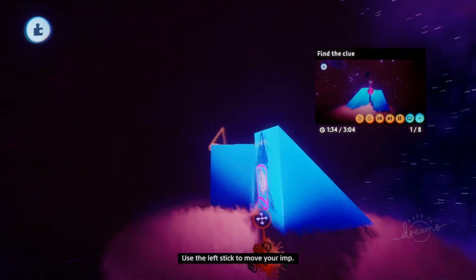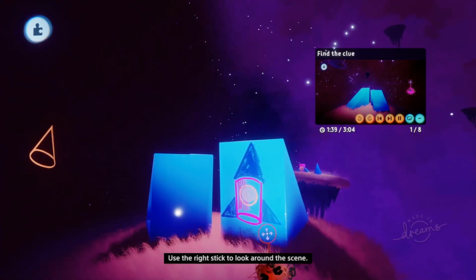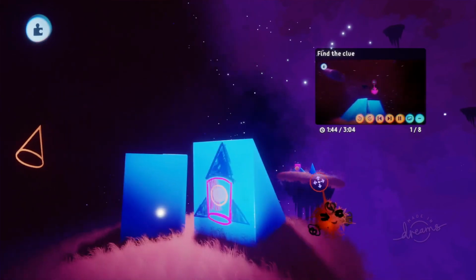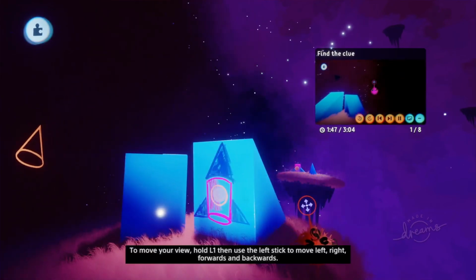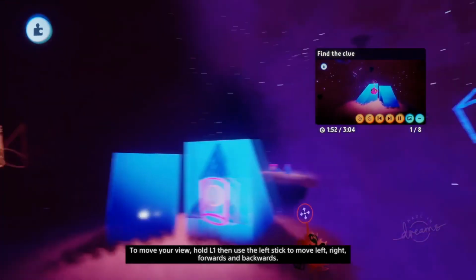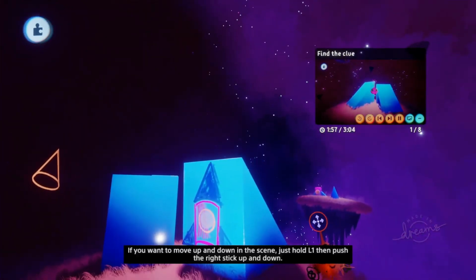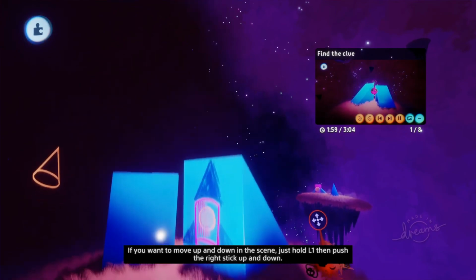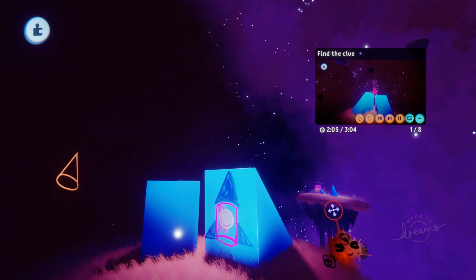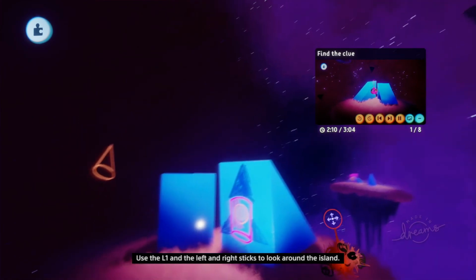Use the left stick to move your imp. Use the right stick to look around the scene. To move your view, hold L1, then use the left stick to move left, right, forwards, and backwards. If you want to move up and down in the scene, just hold L1, then push the right stick up and down. Use L1 and the left and right sticks to look around the island.